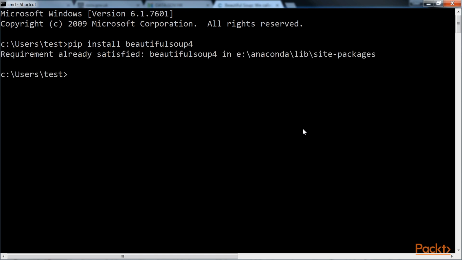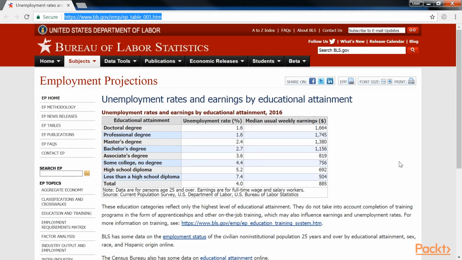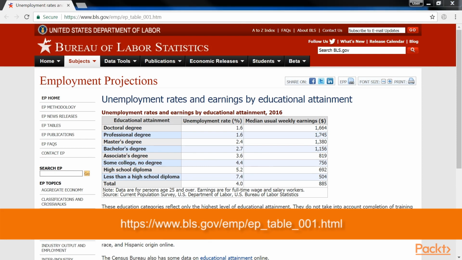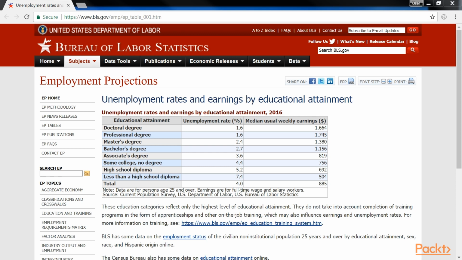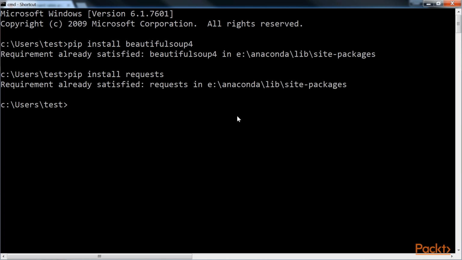This is already installed. The data of USA unemployment rate and earnings by educational attainment 2016 is available at this link. Currently, Beautifulsoup does not handle HTML requests, so we need to use the urllib.request or requests package to fetch a web page for us. Of the two options, the requests package is probably easier to use due to its higher level HTTP client interface. If requests is not available on your system, you can install it using this command. The requests package is already installed.